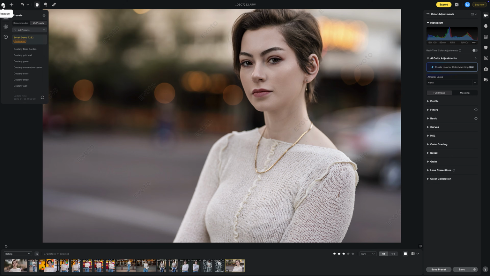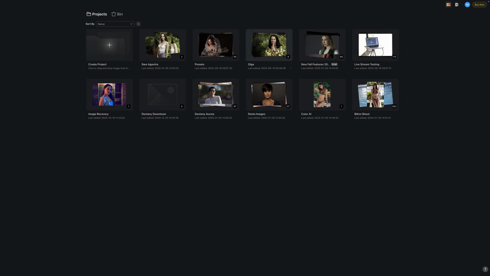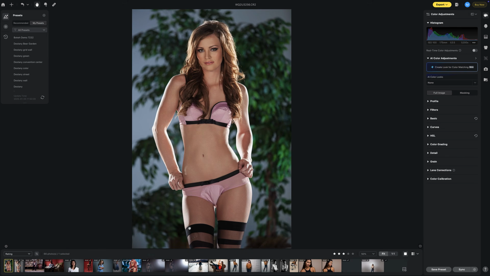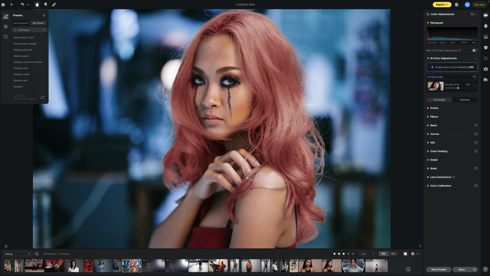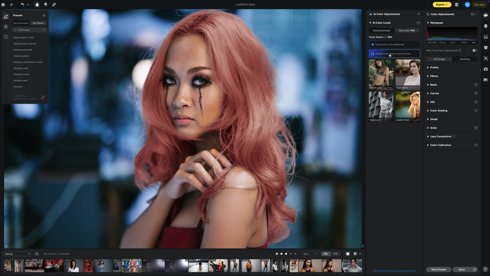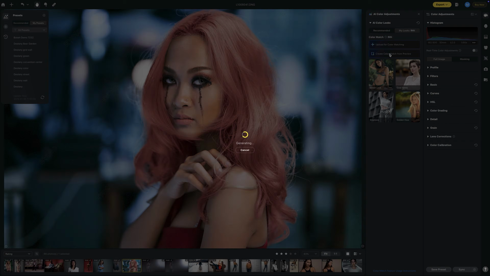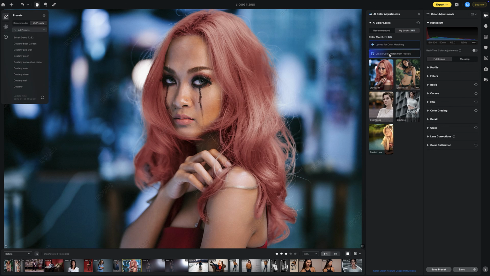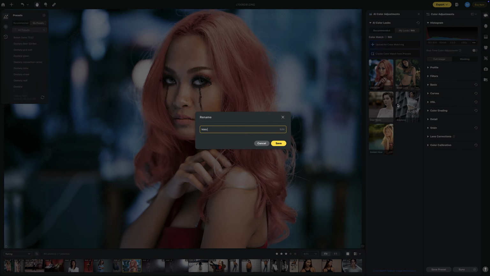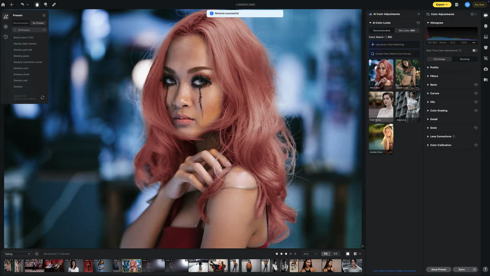So what I'm going to do here is let's go into new fall features. I have this really awesome image that we created in a previous video. I want to use this as my new look. So I'm going to say create a color match from preview. It's going to generate that. I'm going to rename this to Nikki Blue. Awesome. Now I can use that forever and ever.